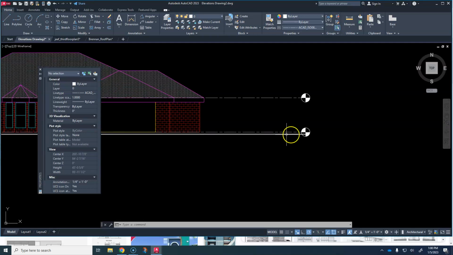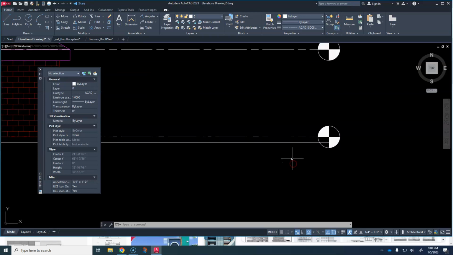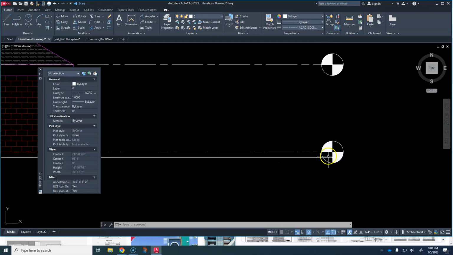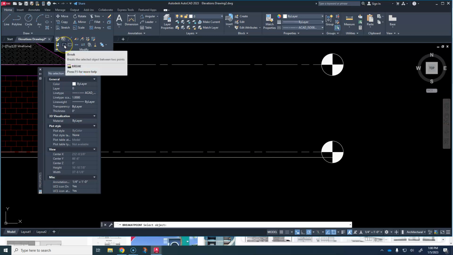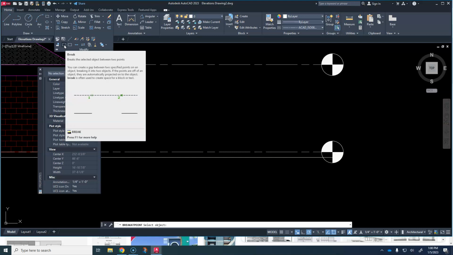And here I've got this grade line down at the bottom, and I need to label the grade line too. It's obviously running into the symbol there. So I need to put a 45-degree angle in there somewhere. So how do I do that? I'm going to go to Modify. I'm going to break the line. Actually, let me hover over this one. I don't use it. Breaks the selected object between 2 points.